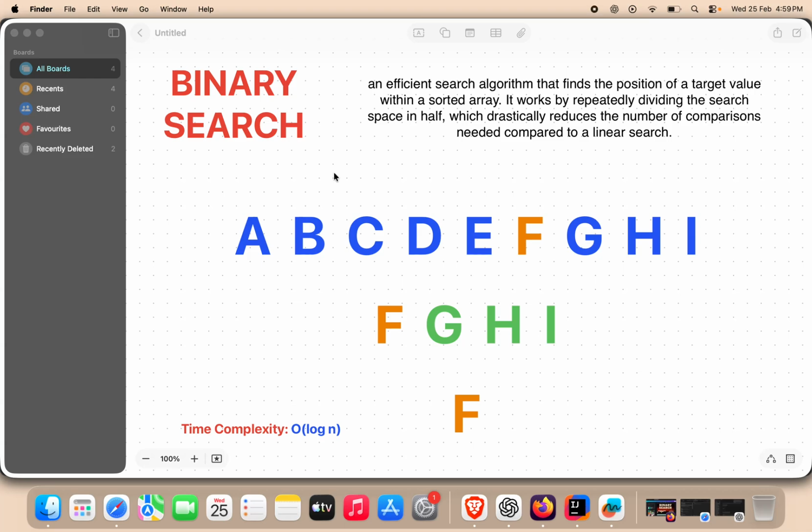Hey guys, in this video we are gonna see the binary search algorithm. It is an efficient searching algorithm that works only on a sorted array. So if our array is unsorted or is in jumbled order, then we cannot apply this algorithm. The first requirement is that our array should be sorted.